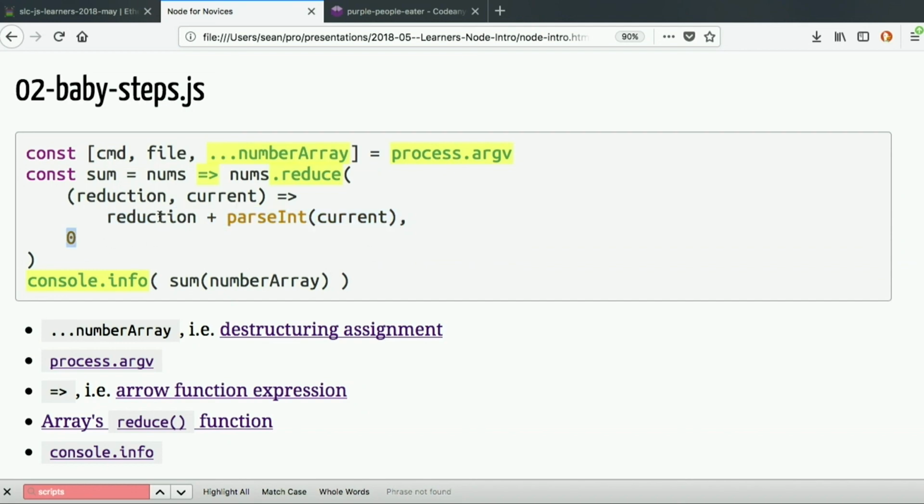So 0 gets assigned to reduction, you said? Yes, the very first time. So the first time we come through here, reduction equals 0. And the first number in our array, I'm going to say 1, 2, 3 just for ease of example. So if 1 is our first element, current will equal 1 the first time we go through here. So I'm saying add 0 to the integer value of the string 1. Where did that come from?